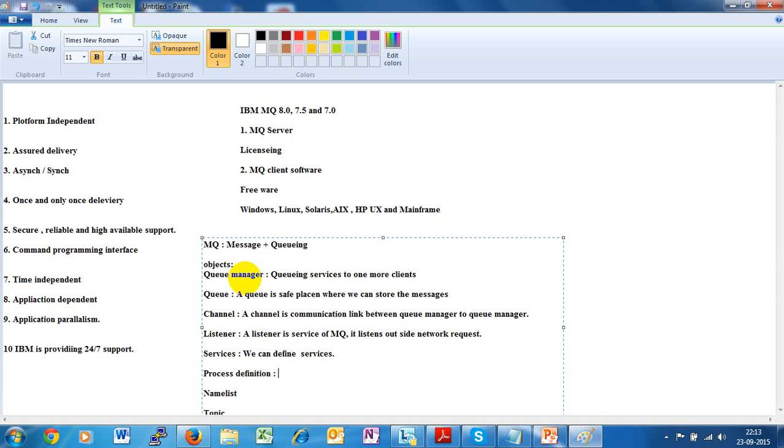A process definition. MQ has a facility that provides a concept called triggering. Triggering is an automated event. Whenever some specific condition is satisfied at the queue level, we start an application or start a channel, which is called triggering. So MQ provides that triggering facility so that we can invoke our application or our channel by sending messages.